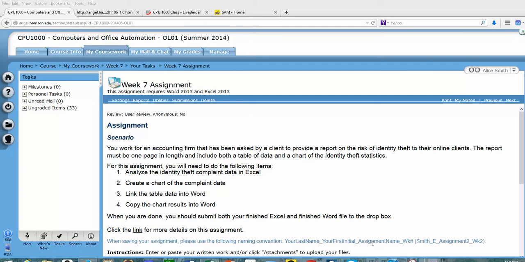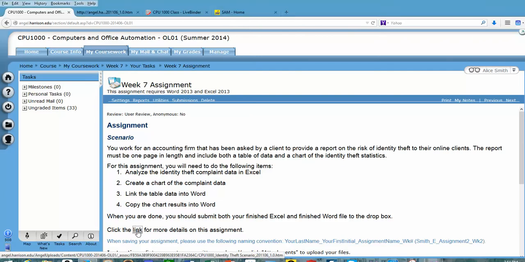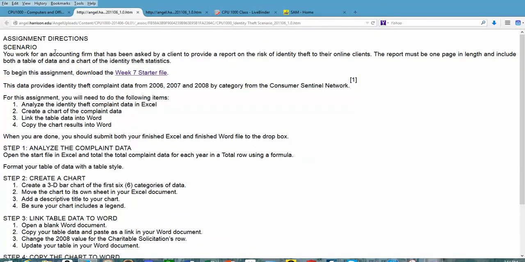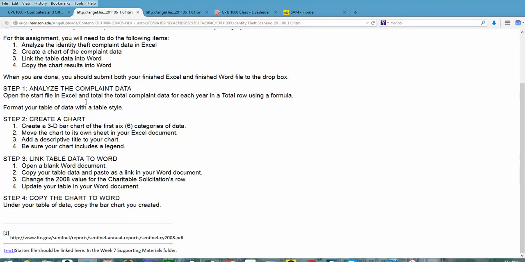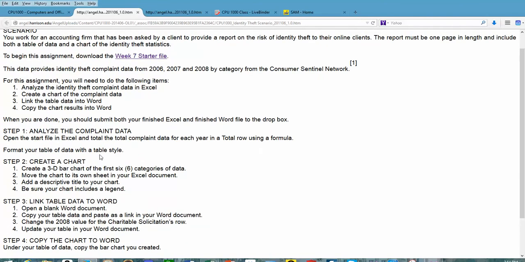Now, if you look in your directions, in your assignment link where it has 1, 2, 3, 4 steps, it tells you exactly what to do, and I'm going to walk you through them as well. So we're at the week 7 assignment. You have the scenario. Down here is the link for more details on the assignment, and then you open this and it explains really well to you each step that you're supposed to do.